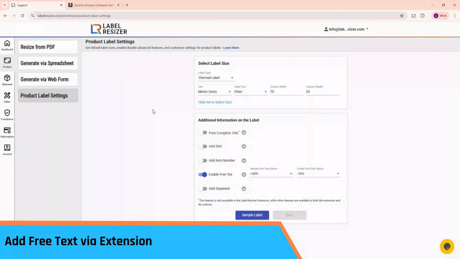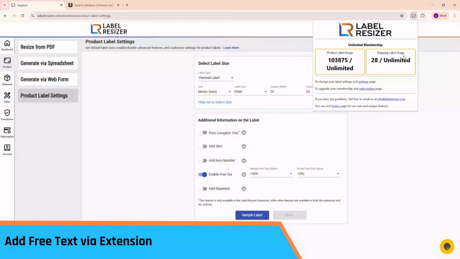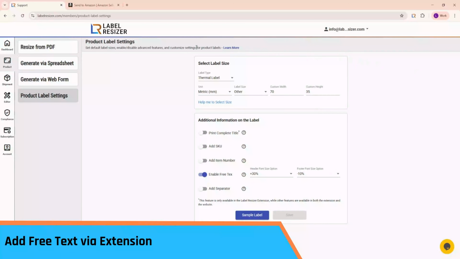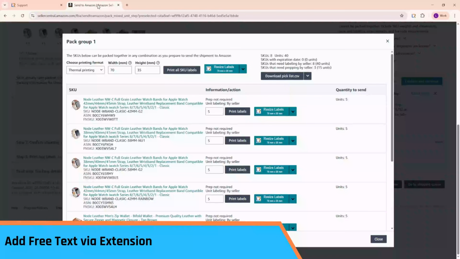The Add Free Text feature works across all 3 Label Resizer methods: Chrome extension, resize from PDF, and generate via Spreadsheet. Let's first see how it works with the Chrome extension. Make sure the Label Resizer Chrome extension is installed. When you go to your Amazon Seller Central page, you'll see Label Resizer buttons next to all the Amazon print buttons, only if the extension is active.